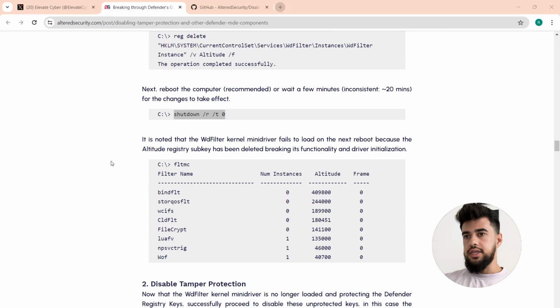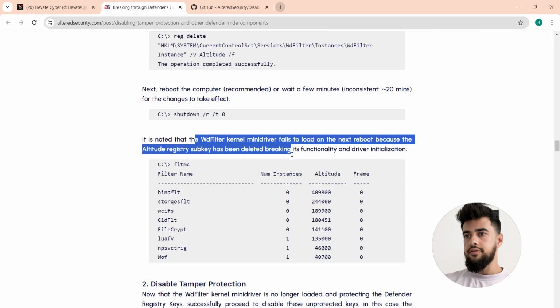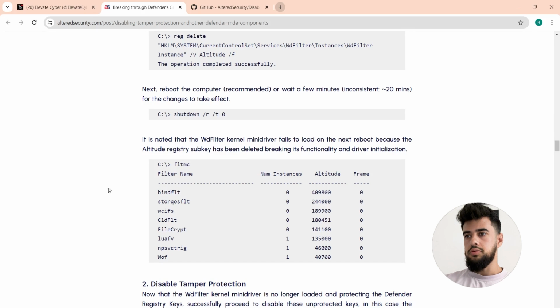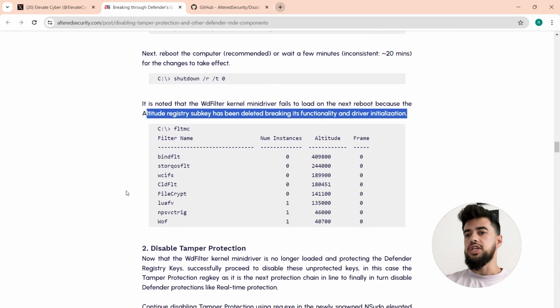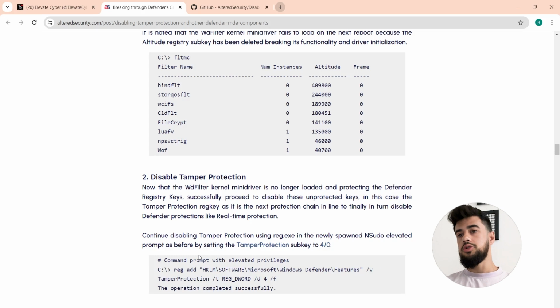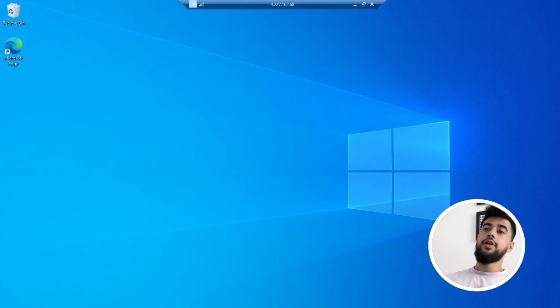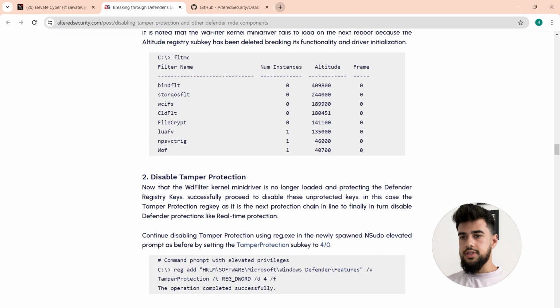We should see that the WD filter kernel mini driver fails to load on the next reboot, because, once again, the altitude registry subkey has been deleted, and that breaks its functionality and the driver initialization. If that is the case, as we'd assume, then we can disable tamper protection by adding this registry key here. All right, I have now logged back into the server, and from here, I can copy this command.